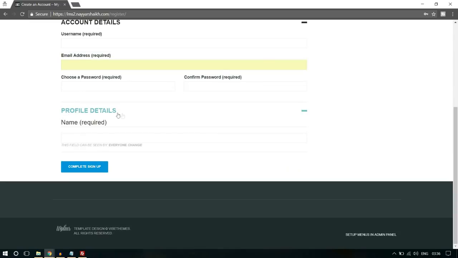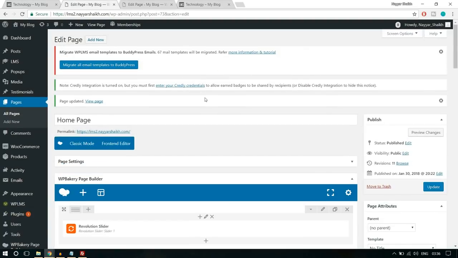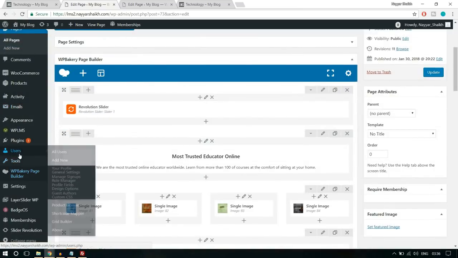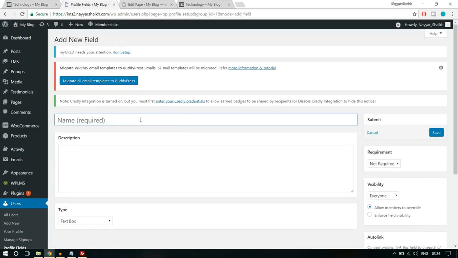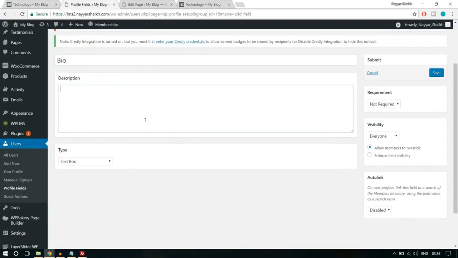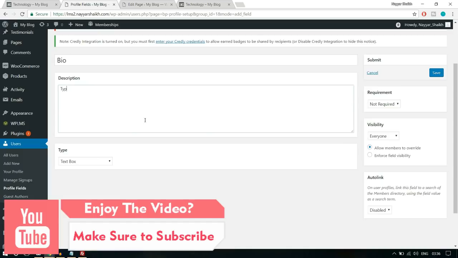If you want to increase these profile fields, you can do it easily. Come back to your dashboard. At the left hand side, you will see users, hover over that and click on profile fields. And you can add or remove some fields. For example, if you want to add a new field, just click on the add new field button. You can name it anything. For example, let's add a bio field. Let's type something like, type something about yourself.